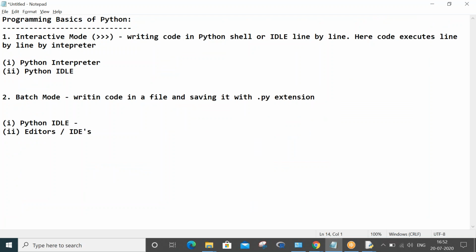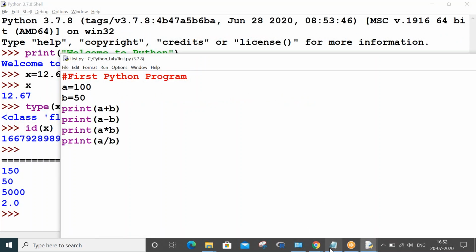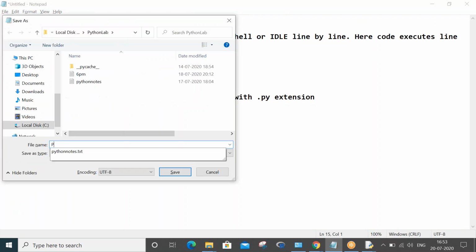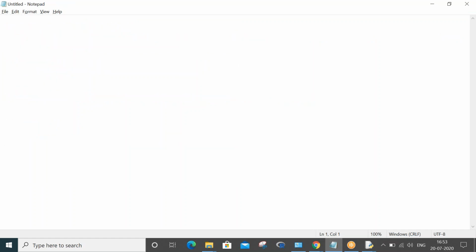Okay, so this we have seen. And how about editors and IDEs? So let me show code writing in Notepad. Notepad is one of the common editors where everybody can build programs. Let me open it. Control S. So Python running notes. Okay, so let me open a notepad file. Yes, I have opened a notepad file, and let me save this program.